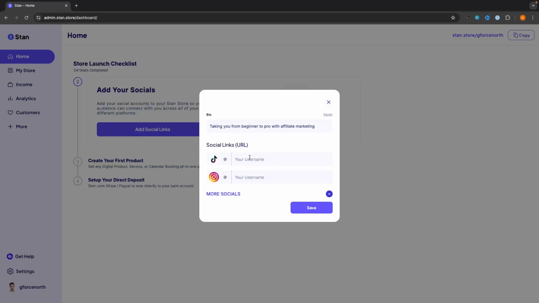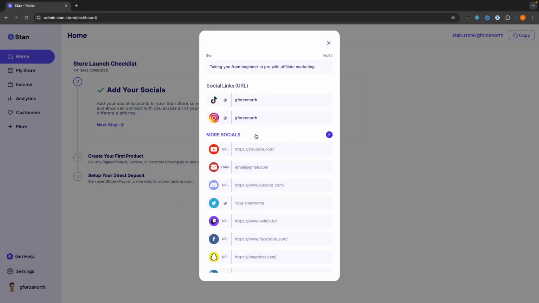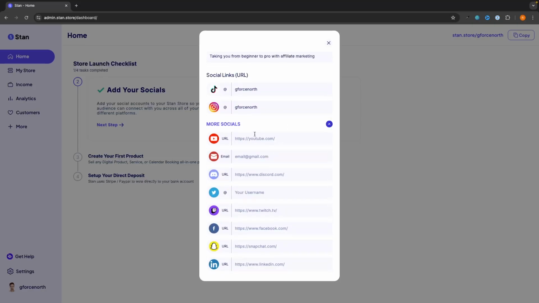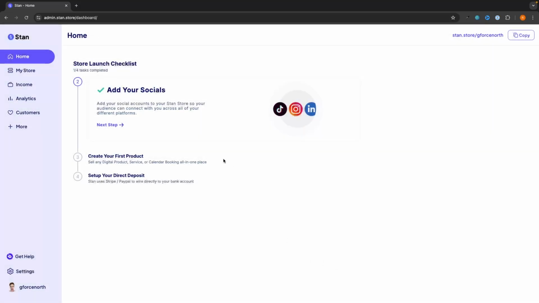So we can go to TikTok, for example, and I could put my TikTok in. So we would just enter in the username right here. Then we can do the same for Instagram. And if you want to add any other social media links, we can click on more socials. And then for YouTube, for example, we could paste our YouTube URL, and we can do the same for any of these other options. Once you have added those links in, we just want to scroll down and click on save, just like that.